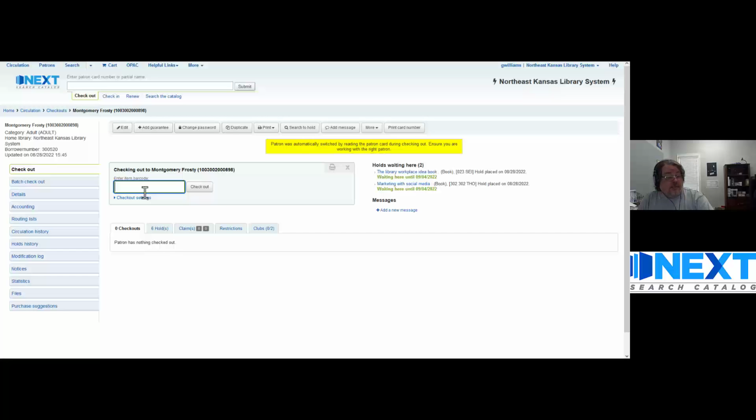when you scan a barcode that isn't an item, the system is going to look through all of the existing items. It's going to say this isn't an item, and then it's going to very quickly look through all of the patron card numbers and say, oh, this belongs to a patron, switch to that patron. And that's what happened there. And you'll get this little yellow message up here that says the patron was automatically switched by reading this patron's card during checkout. Make sure that you're checking out to the right person. So that's the important part of that message.